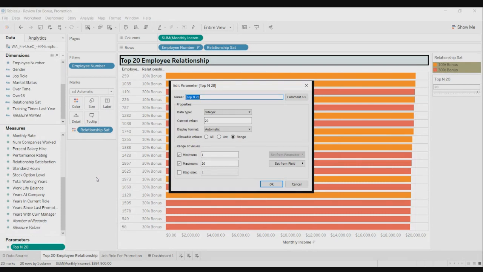Basically, a parameter gives you freedom. Over here, you have mentioned top 20. So 20 is the default value, but you can change it to any value you want. If you put 10, it will show you top 10. If you put 20, it will show top 20. If you mention 30, it will show you top 30. That's the behavior of this parameter. You have given the range also, 1 to 20. Fine, so between 1 and 20, you can put anything.